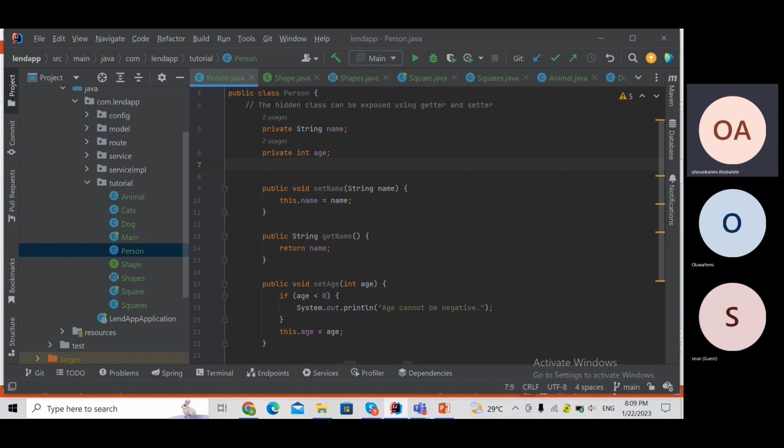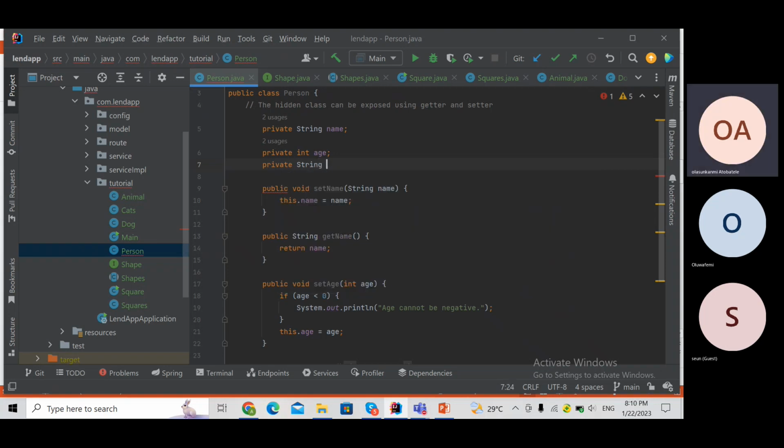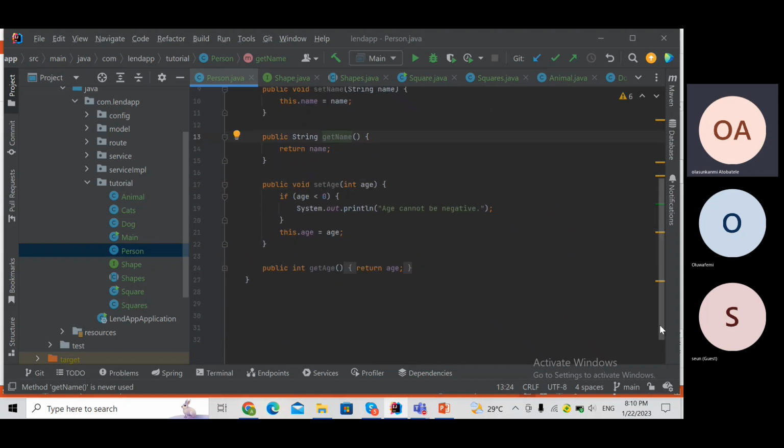I want to add another property, so I say private String address. From here you can see that this private String address has been encapsulated. But if you want it to be accessible outside the class, then you make use of the getter and setter. We have setName and getName. Each attribute is going to have its own set and get. So for the age, we also have setAge and getAge.